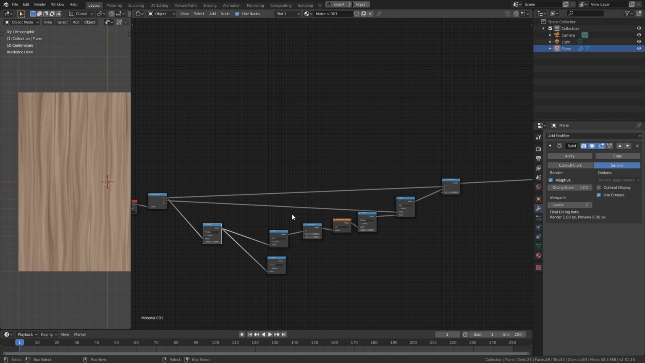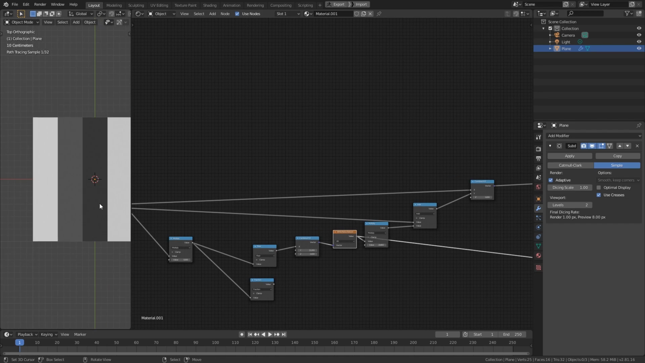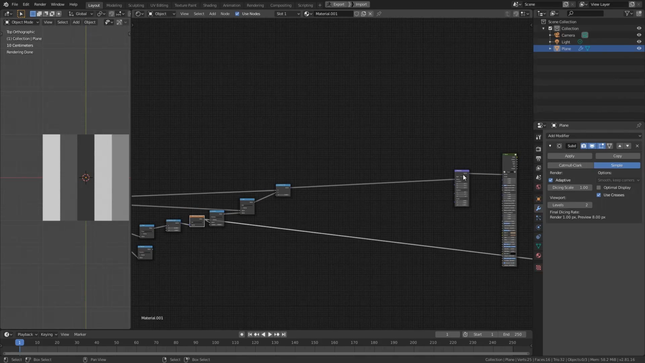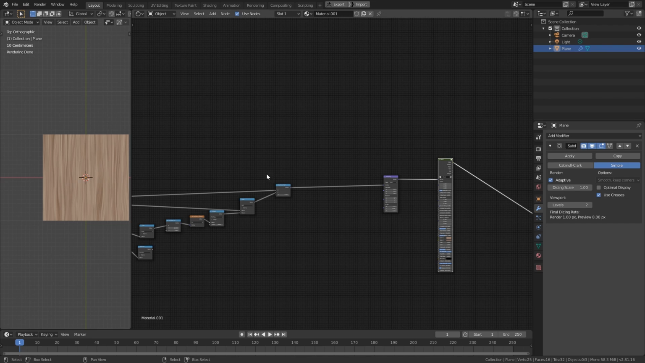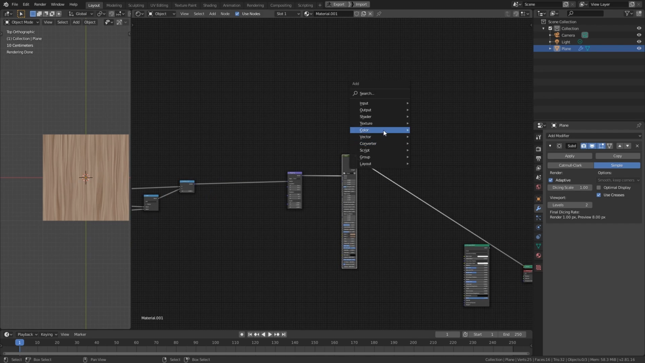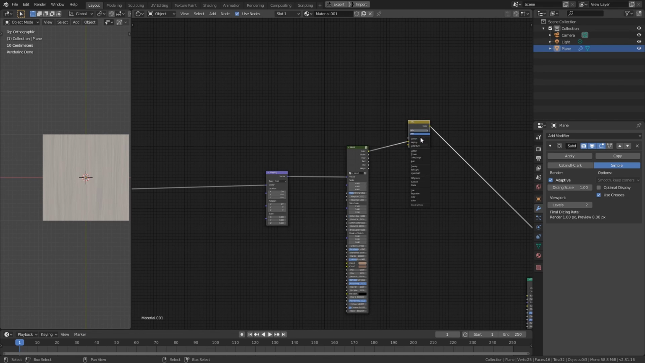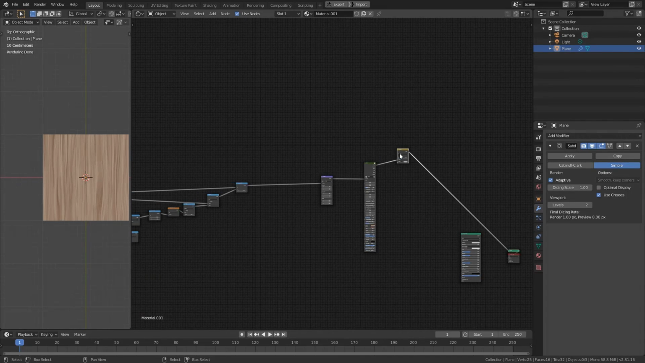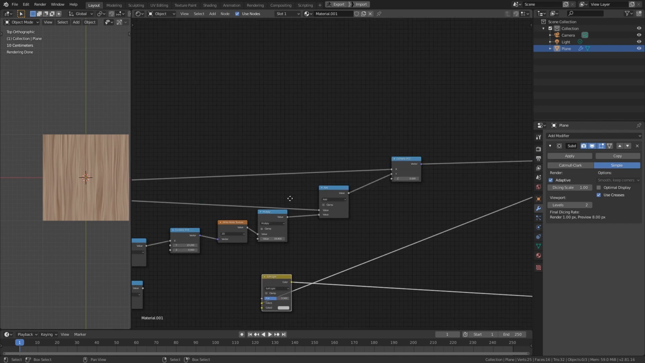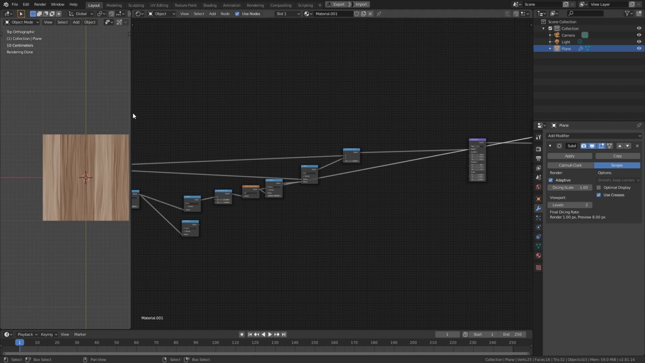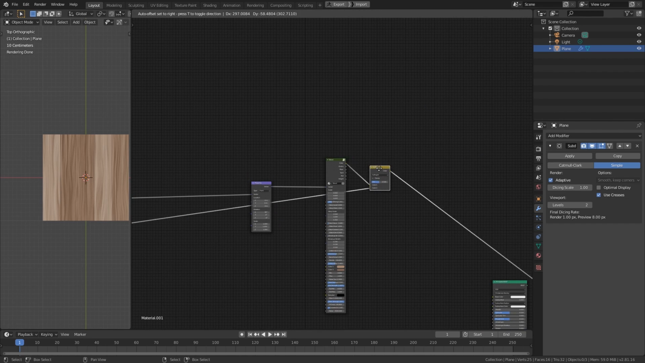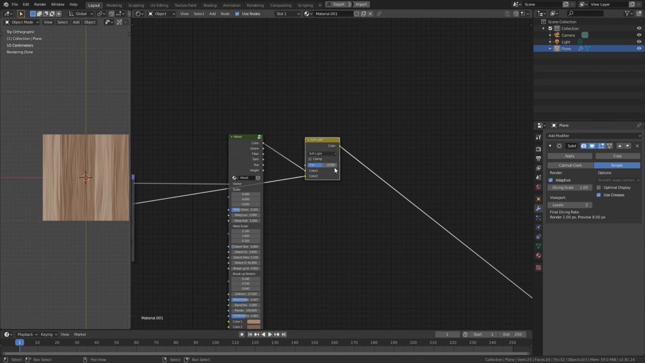So the next thing is to use this 2D noise to randomize the colors for the wood. For now, all the planks have the same colors, right? So we need to randomize the colors for each plank. Create a mix RGB node and change this to soft light. Where is soft? Okay, there it is. And connect this white noise node to the second color. There we go. Now we have a different color for each plank, like so.